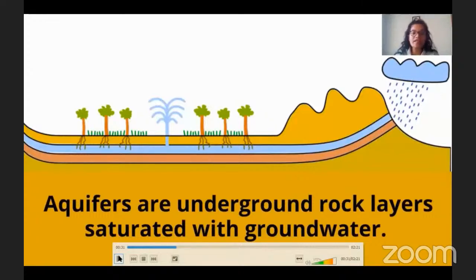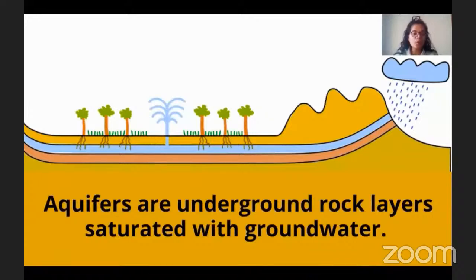Okay, so aquifers are large underground rock layers saturated with groundwater. An aquifer is not an underground river. Can you see this blue? It looks like a river, but it is not an underground river, but they are large porous layers of rocks.